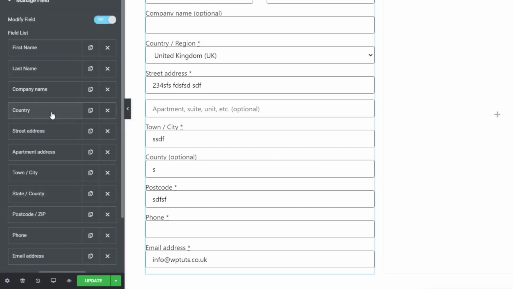So let's just say, for example, you're not dealing with businesses, you're only dealing with the public. You may not want the company name, so you could delete that from there, and that now removes it.